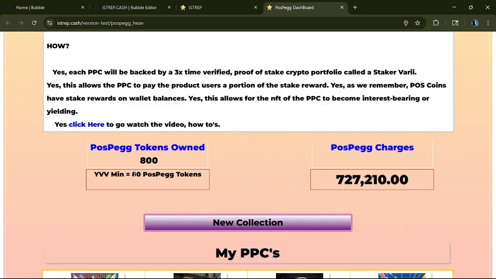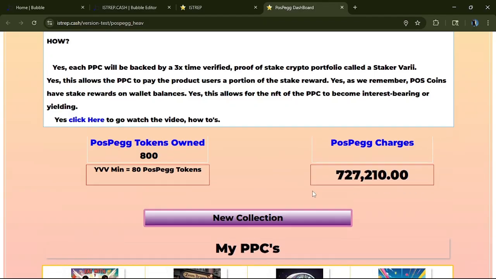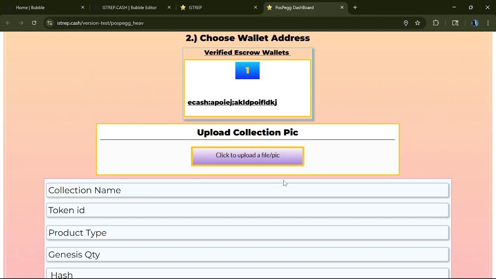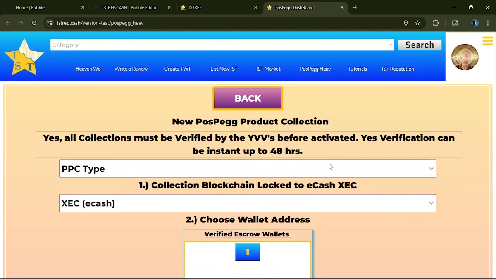So of course, as on the mobile view, we have the PosPegg tokens owned, and then we have the yield minimum for having a PosPegg product collection. And we have the number of PosPegg charges that we have available to this particular user. And of course, we have the new collection button. We can go ahead and click in there and get you a new collection.